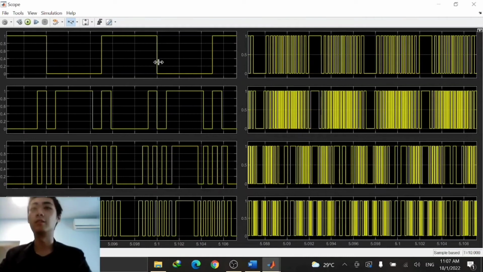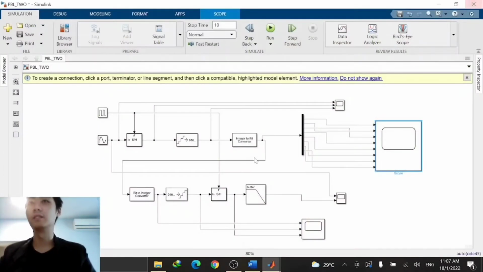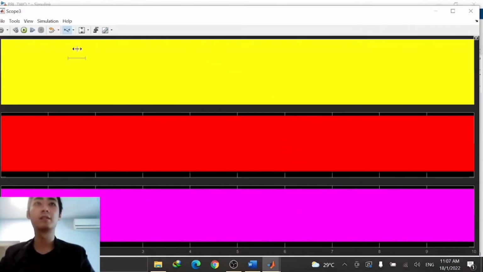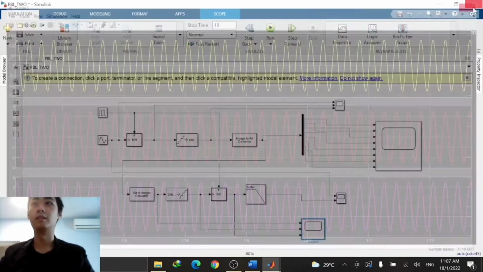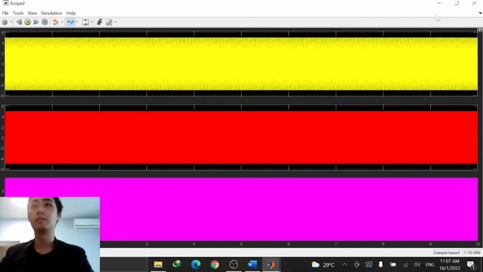This is the encoded digital signal, while this one is the decoding process, and this is the encoding process.